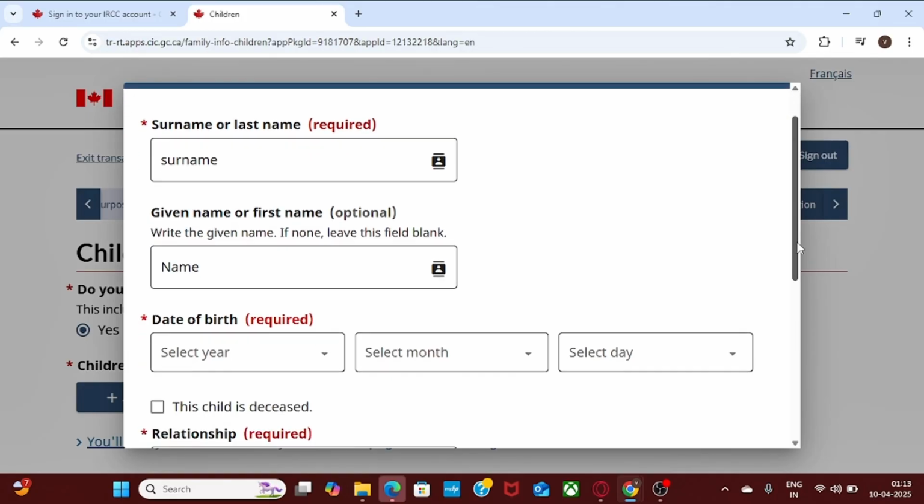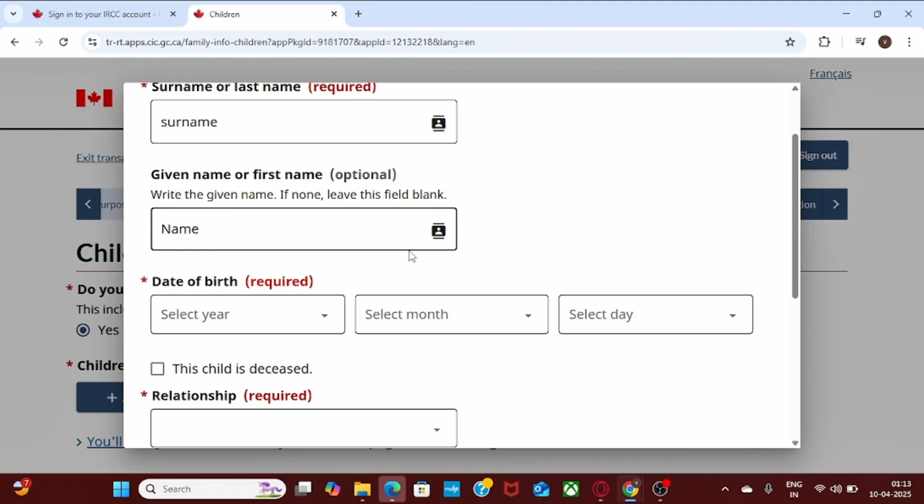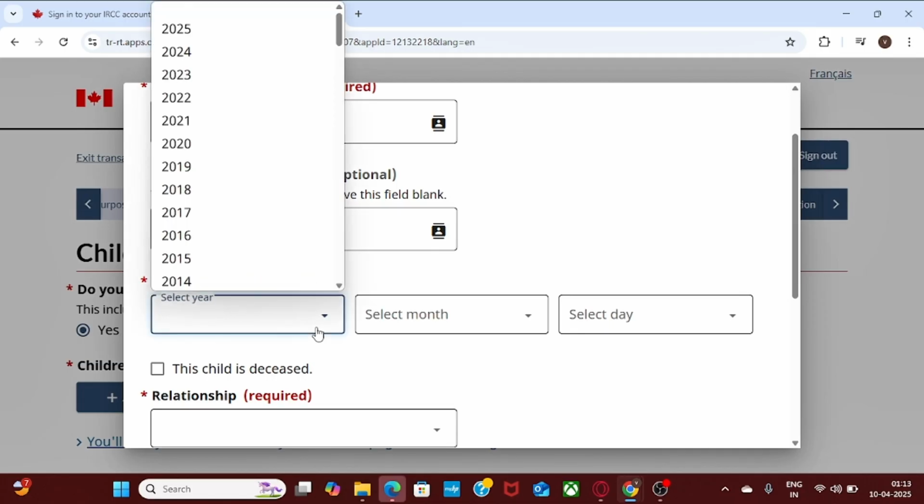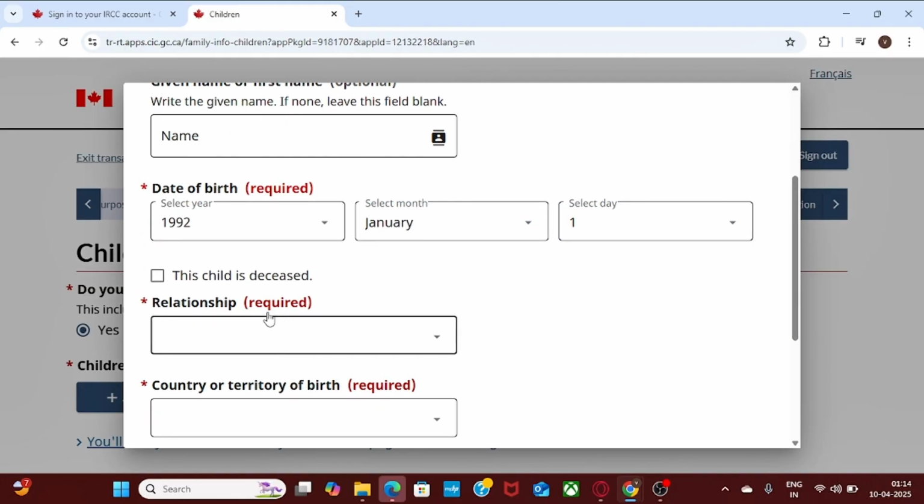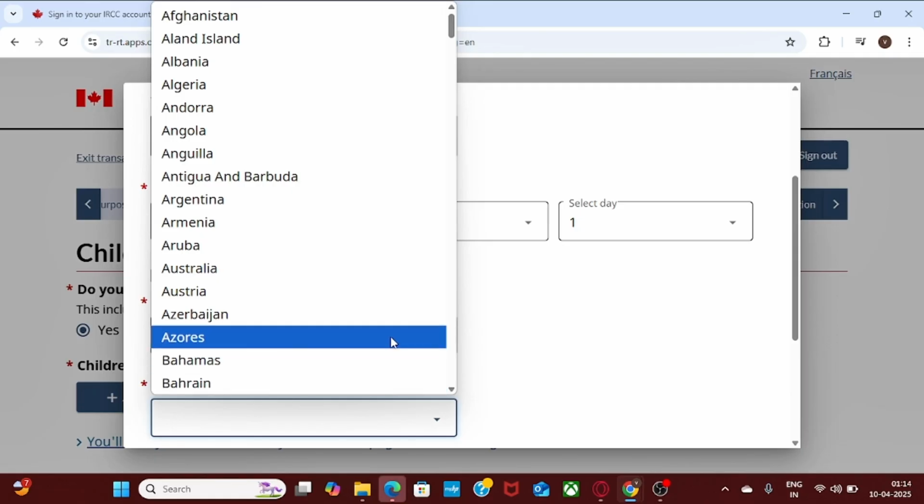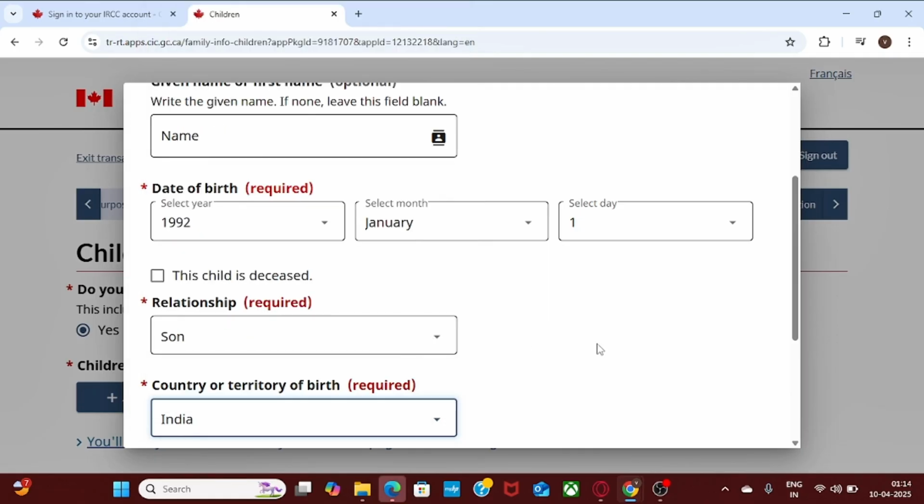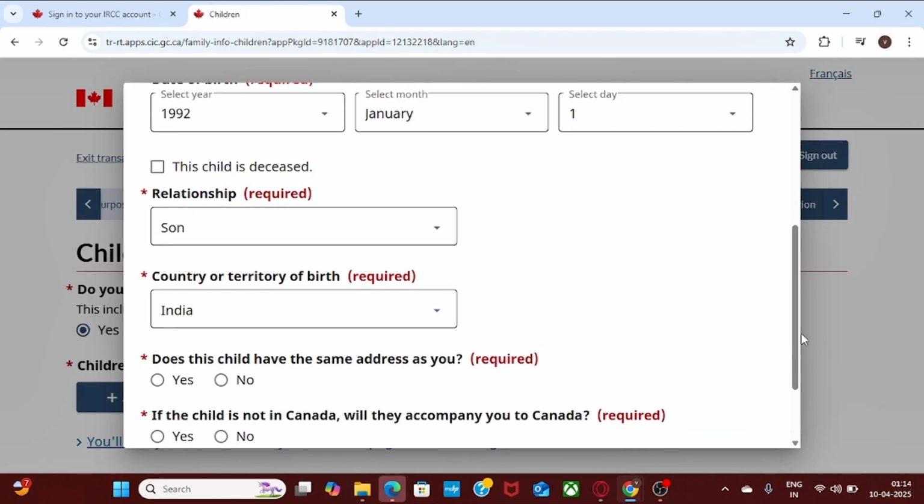Just as an example, I'm giving any numbers, any name. So here you have to mention your son's details, who is there in Canada, who is inviting you. His date of birth, you have to mention the exact data here. Relationship, son. Country or territory born, country of birth, it is India.